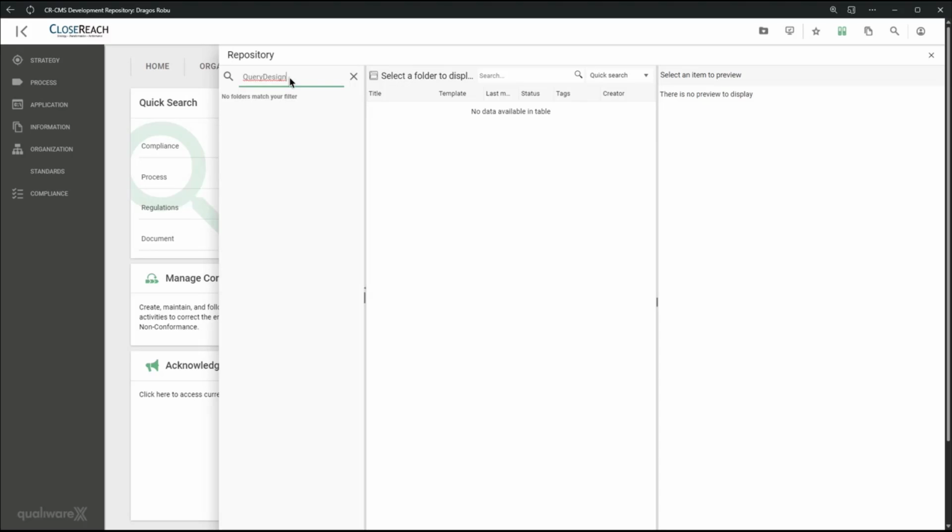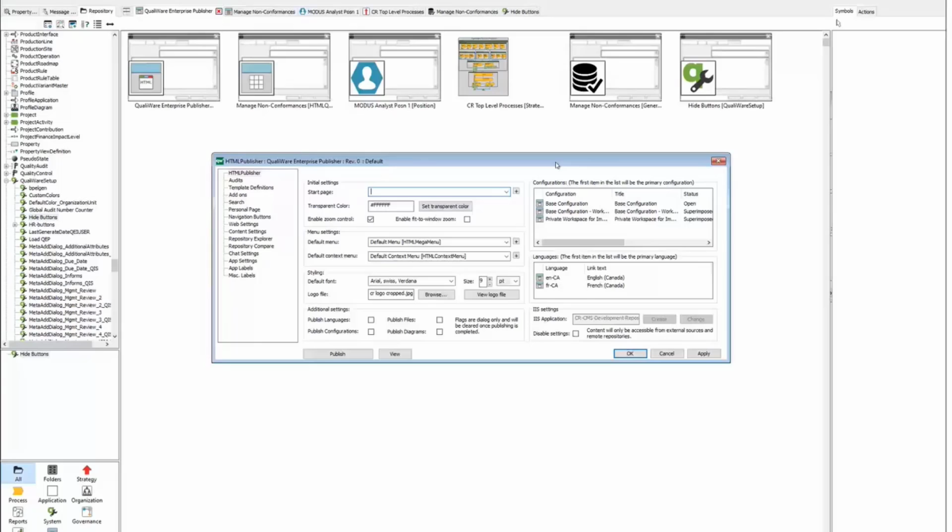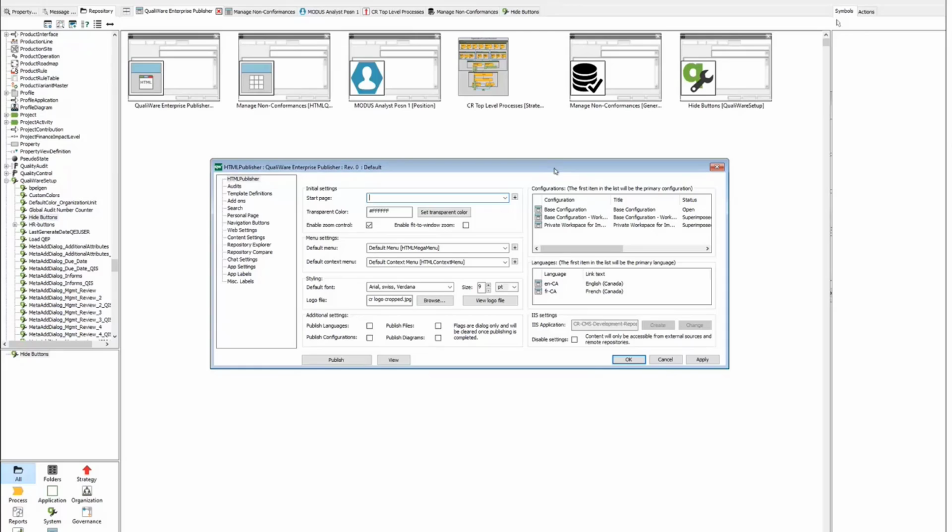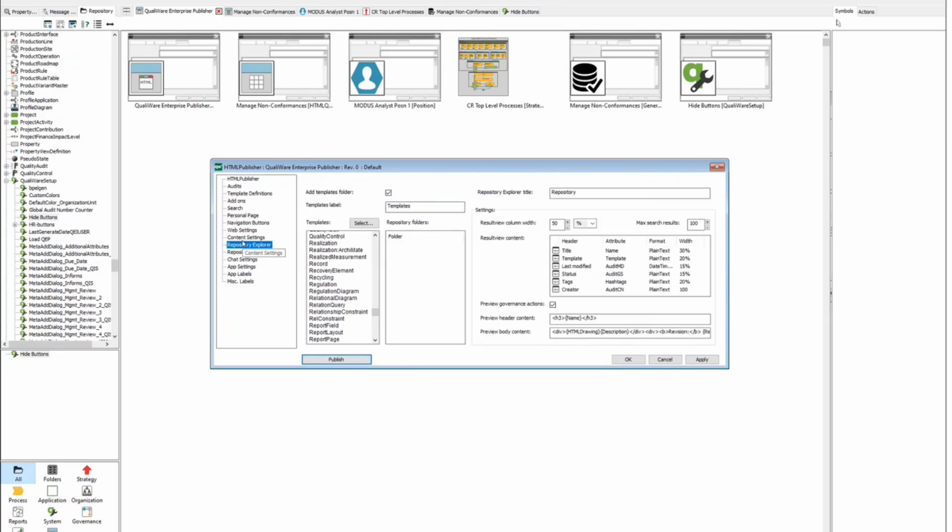So let's go into QLM and enable it through the HTML Publisher tool. So I'm going to switch over to QLM. All right, so here we are on the HTML Publisher tool. And in the Publisher tool, there's a tab called Repository Explorer. And here's where we define the set of templates to be available in the Repository Explorer search on the web.